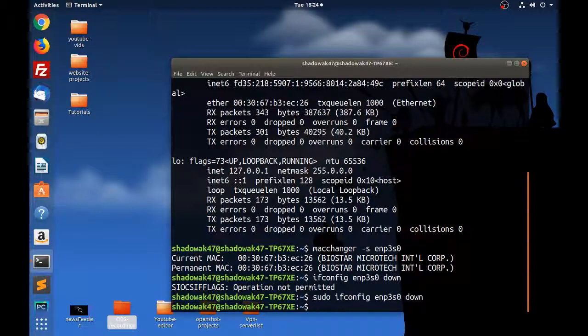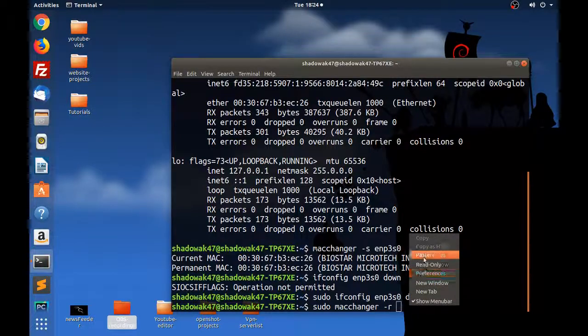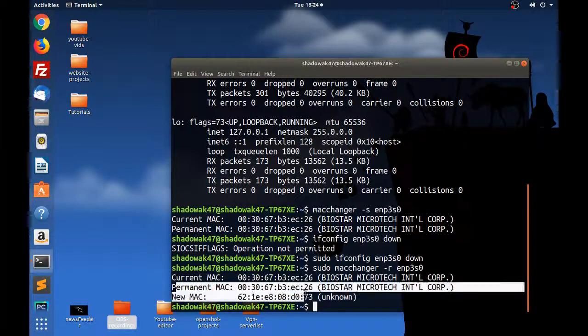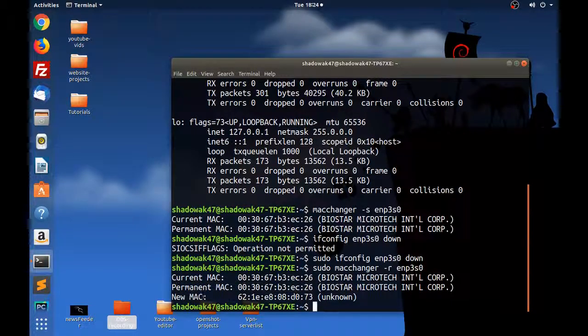So say now we want to put in another MAC address. What we would do is this: the -r flag, which stands for random, so it's just going to make a random MAC address up and allocate it. And now the interface name. Enter. So here you can see this is my current MAC, my permanent MAC, which obviously are both the same, and this is the new MAC address that is randomly created. So this is what my MAC address is at the moment.